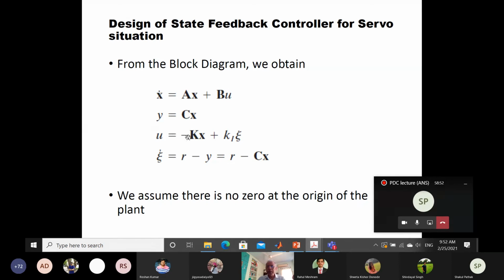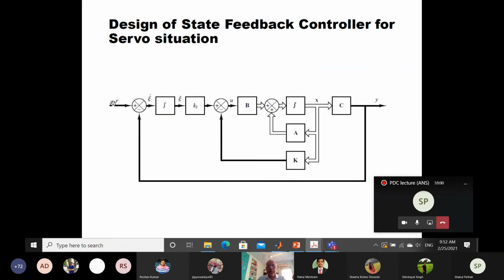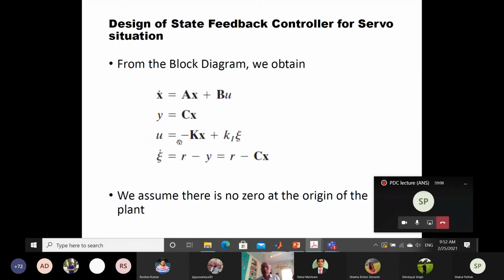So u is equal to minus kx plus ki into zeta. And zeta dot is r minus y. This r is the set point. Zeta dot is r minus y is the zeta dot from this block diagram. So from this block diagram, we'll get this equation, zeta dot is equal to r minus y is equal to r minus cx.